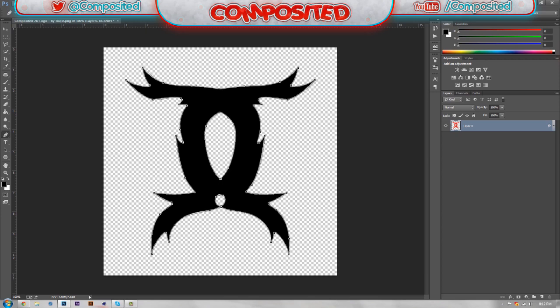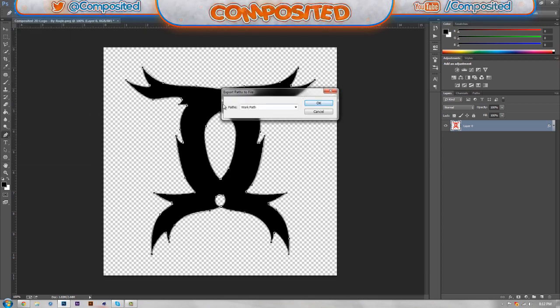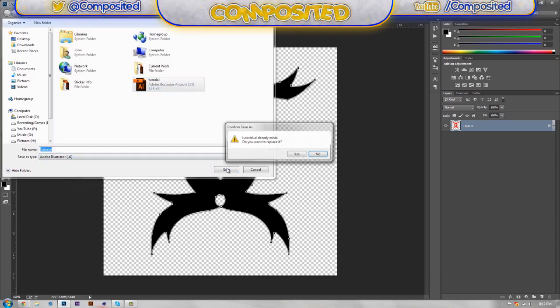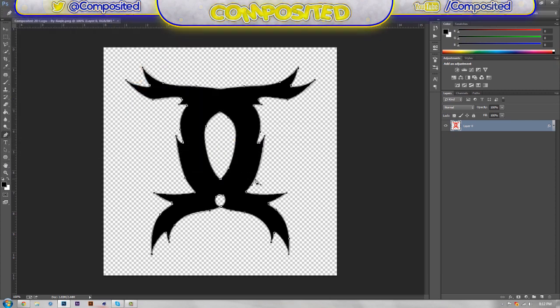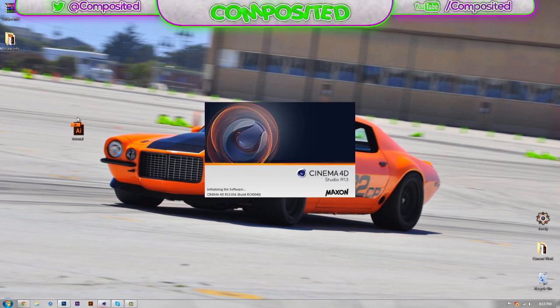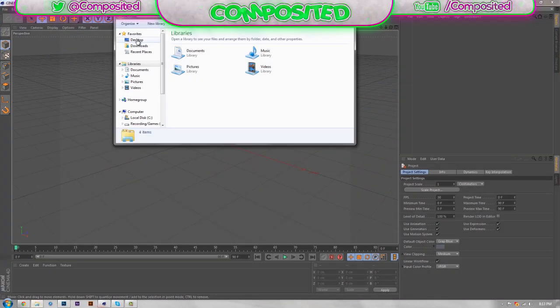But first off, you're going to have to go to File, then Export, and then Paths to Illustrator. You're going to save your work path. Now I'm just going to save over that because that's from my last trial of doing this, because I'm on my third attempt. Third one's a charm. So, now that we saved it, we're going to open up Cinema 4D and we're going to drag it in there.